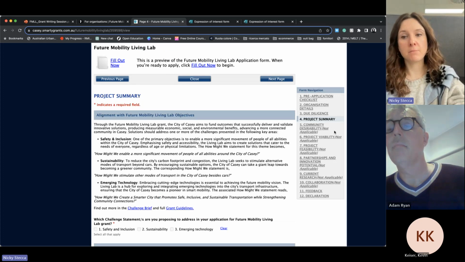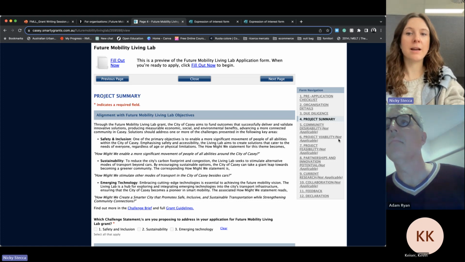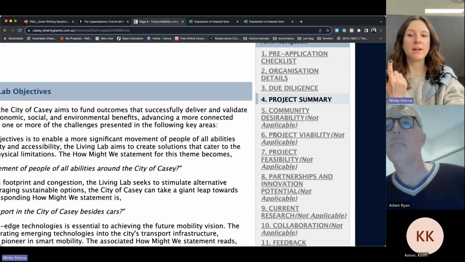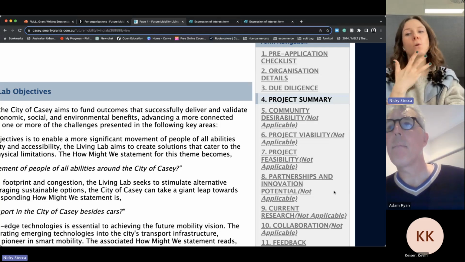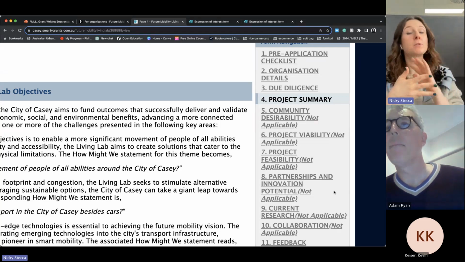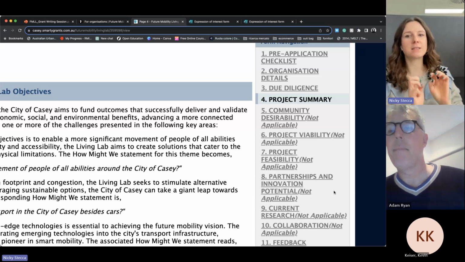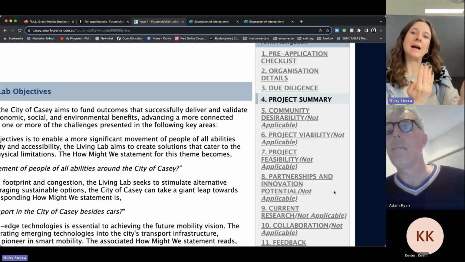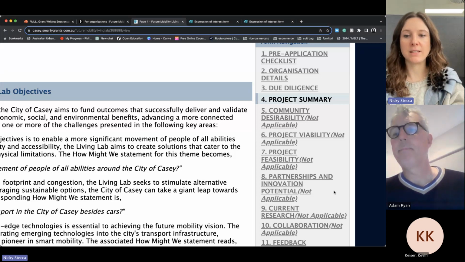If you submit an application for a trial grant, you will see here you have 3 sections that are community desirability, project viability, feasibility, and there's a 4th, which is partnership and innovation potential. So these 4 pages correspond to the 4 key assessment criteria. That's why it's important to address these 4 very clearly, because these are the 4 areas that your assessors are going to look at and assess you against those criteria.